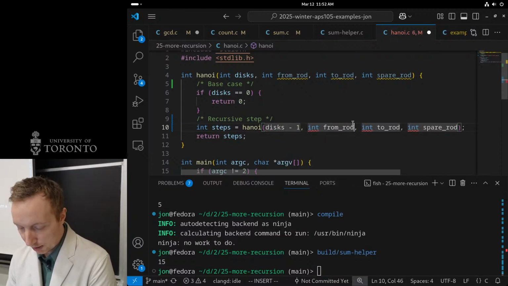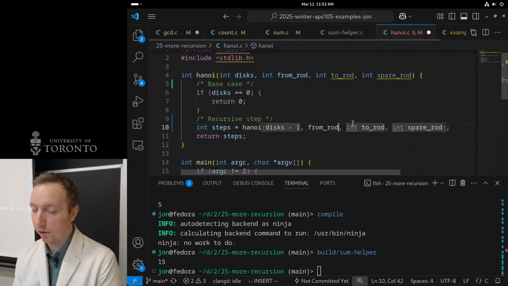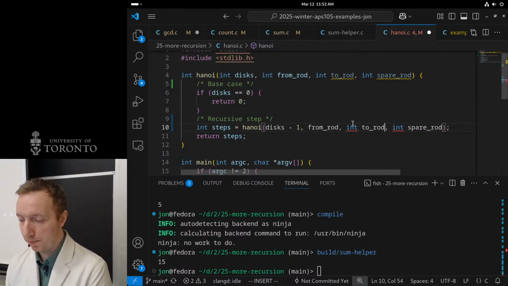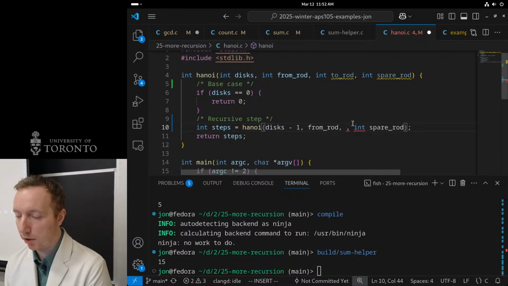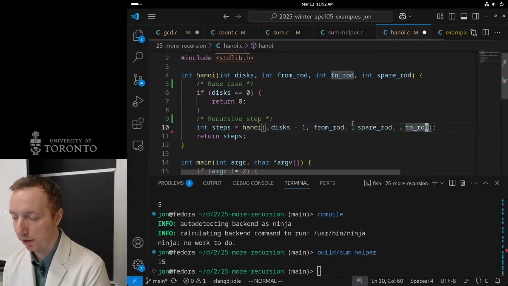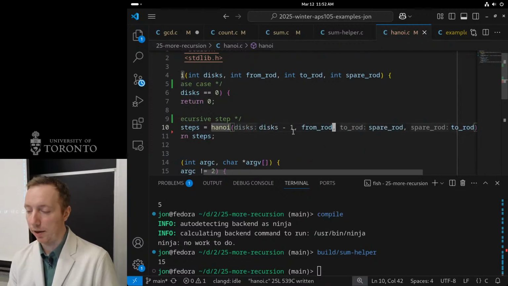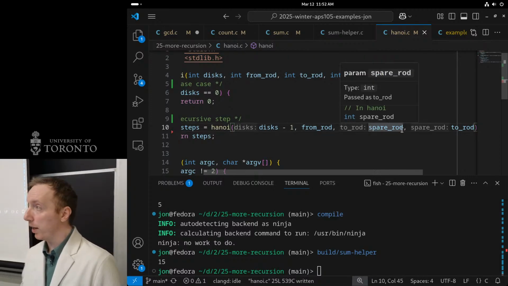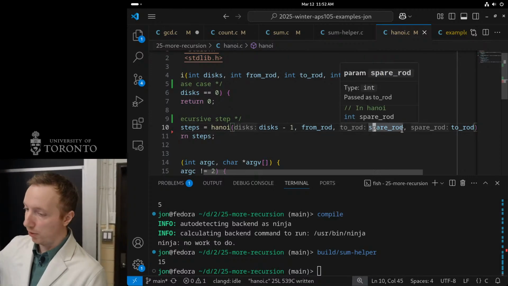And then currently, all these disk minus 1 are also starting on the from rod, which is initially rod 1. I want to move them all to the spare rod, and I can use the 2 rod currently as a spare. So they all start on the from. I'm using the 2 rod, moving that whole stack to rod 2, which is my spare.